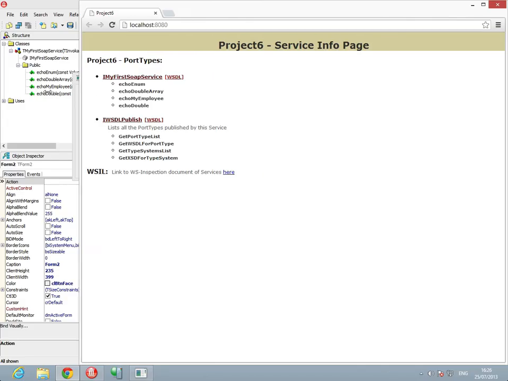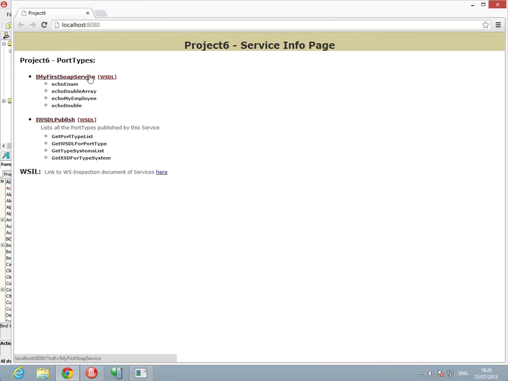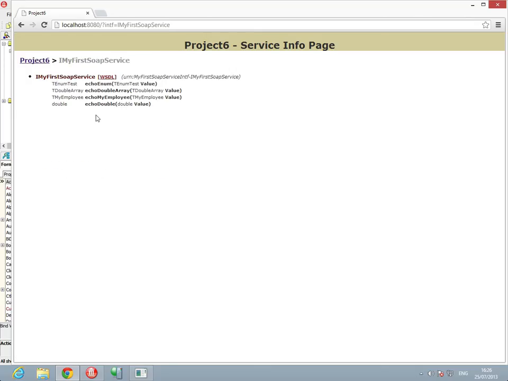And what this is going to do is provide us a root service information page where we can find out about our interfaces. So we've got the WSDL document here for the my first SOAP service, and we can click on it here. We can see what the different methods are.